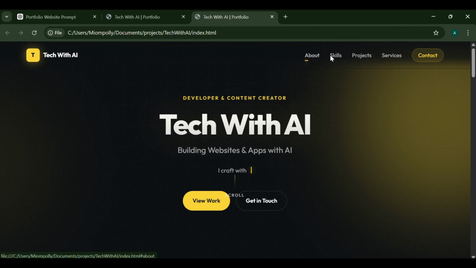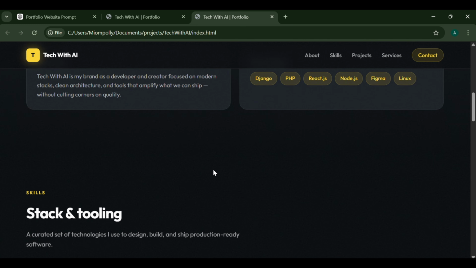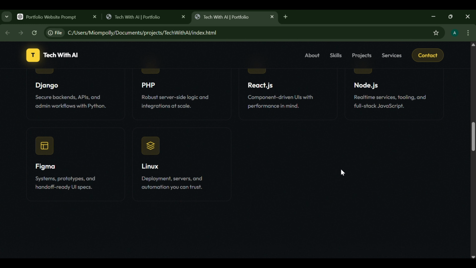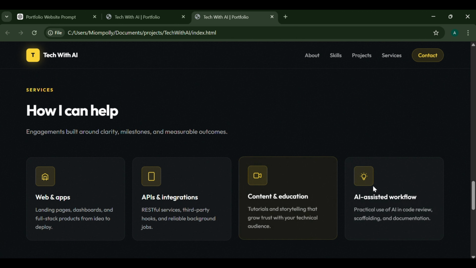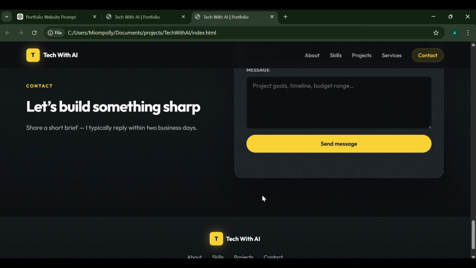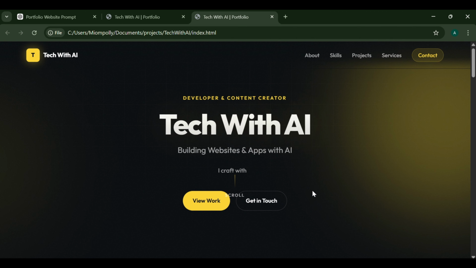Now I will open the website in the browser. As you can see, we have a beautiful homepage, clean design, modern animations, professional layout. This looks like a real developer portfolio. So now you understand how easy it is to build websites using AI. Now we have successfully built our portfolio website using AI.